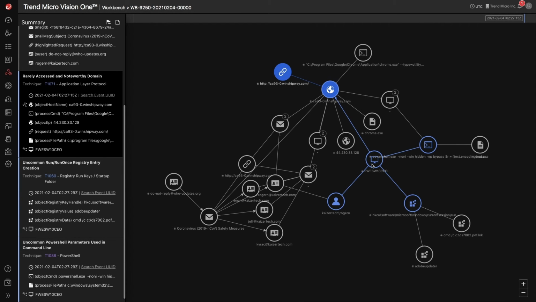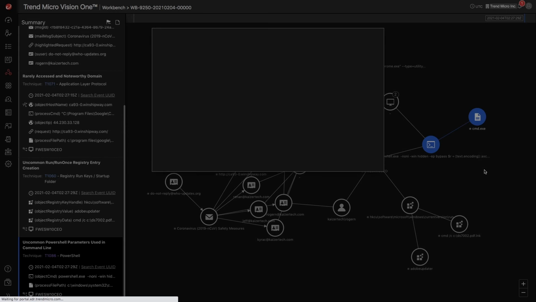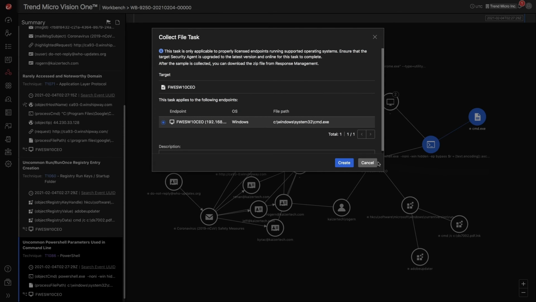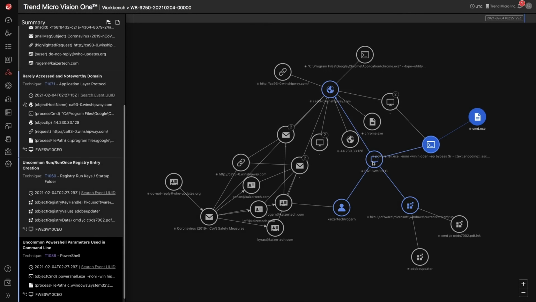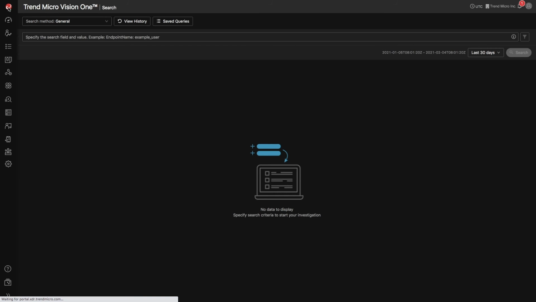For indicators such as suspicious files or processes, you can access the context menu to collect the files right from the platform. This is useful for further investigation of the sample. You can also pivot your searches directly from the Workbench app. For example, if you wanted to search this URL to see where else in the environment it can be found, you can pivot over to the search app.